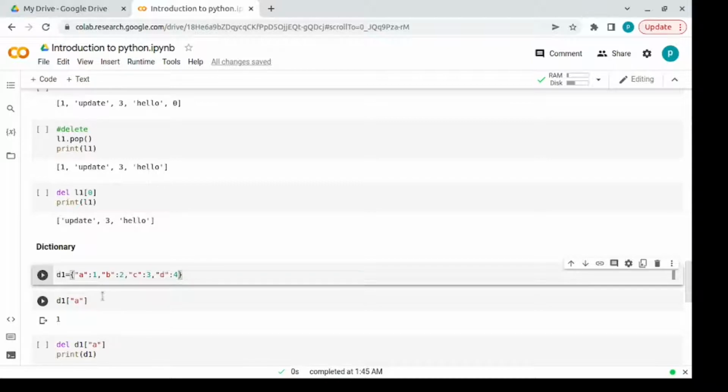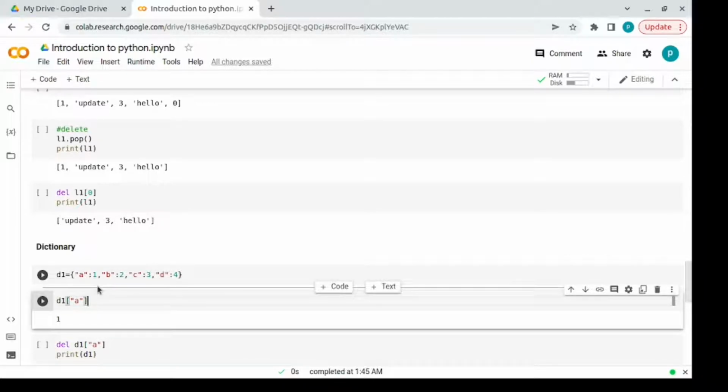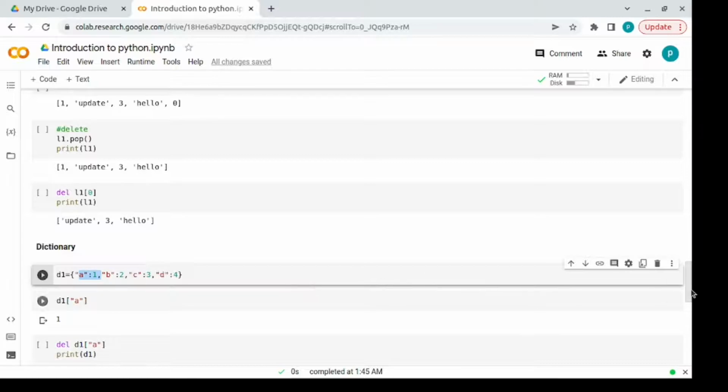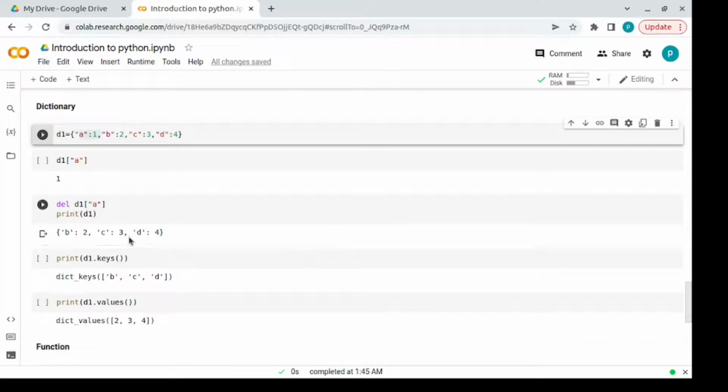So here if I need to access the first element, I will go with the key name, which is A. So D1 of A will print the value 1. If you want to delete a particular key value, I will go with the delete keyword followed by the dictionary key, D1 of A, which will delete the first value, which is 1. You can see here it has removed the first element in the dictionary.